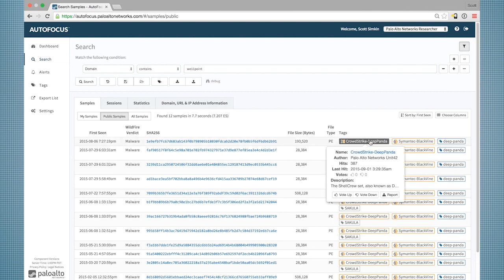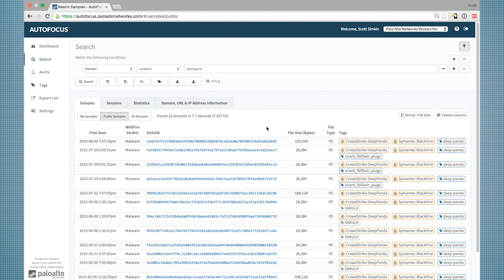So I now know this domain is associated with Deep Panda, a known adversary group, and that can allow me to say this is a very important threat. There's a tremendous amount of detail, such as sessions, where there's information about network sessions, who it was delivered to, as well as a wealth of other pieces you can look at. Statistics, which show you data about the threat from a volume-based perspective, and information on the domain URL and IP address. So it's a very rich analytics tool.